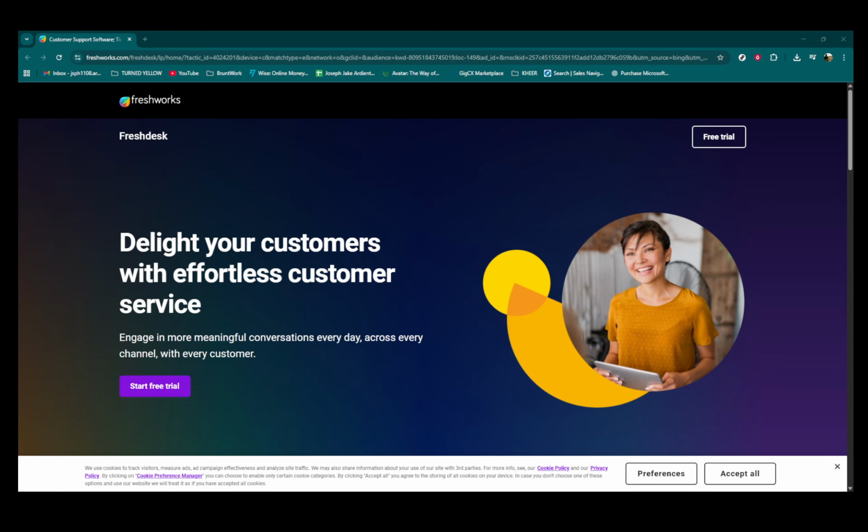First, you'll need to visit the Freshdesk sign-up page. You can do this by going to freshdesk.com/signup. Alternatively, you can also access it through the Freshworks trial page. Once you do that, you'll typically find a form in front of you. This form is designed to capture some basic information needed to set up your Freshdesk account.